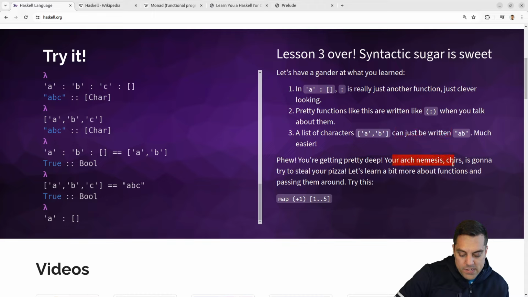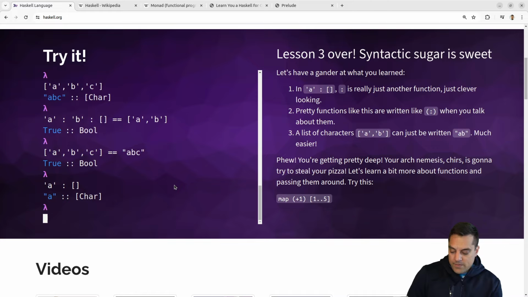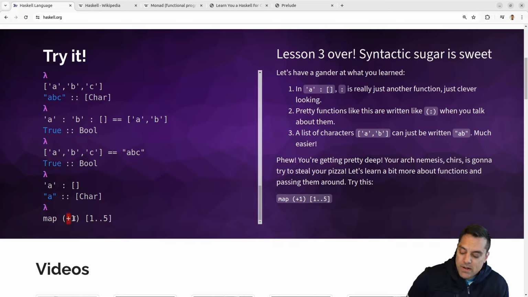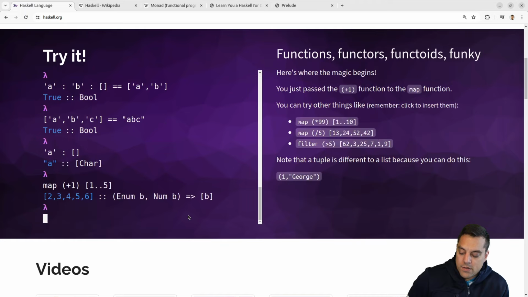You get pretty deep. Your arch nemesis is going to try to steal your pizza. Uh-oh. Let's learn a little bit more about functions and passing them around. Try this: map plus 1 over 1 through 5. Let's guess what this is going to do. I'm assuming I'm going to apply the operator plus 1 to everything in this list, so I get 2, 3, 4, 5, 6.